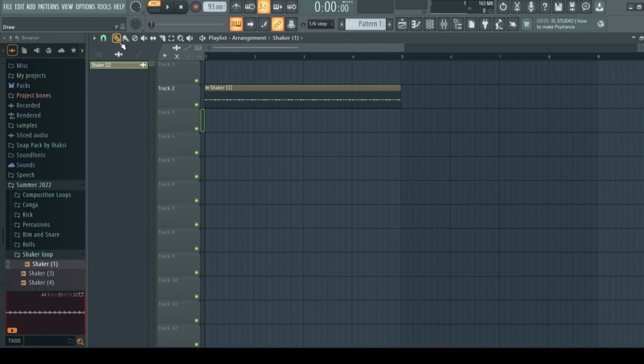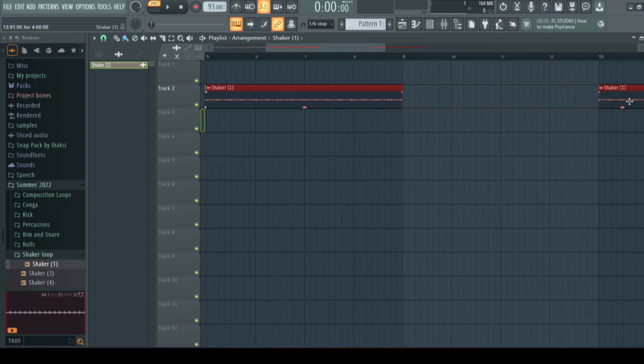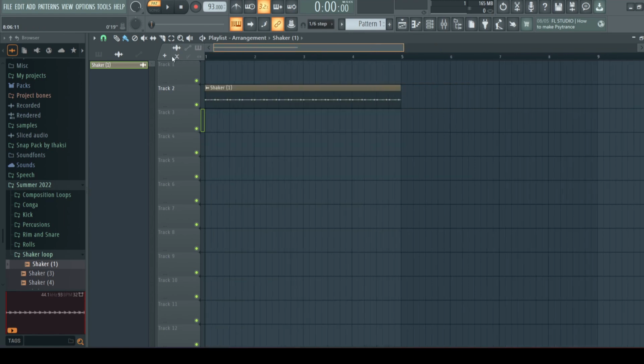Now, the difference between the pencil tool and the pen tool is that for the pen tool, you click it once and you can just move and it will continuously put it where you want it. So basically, the pen tool and the pencil tool are almost the same. You have this, this is a mute. You can mute anything, basically just muting.